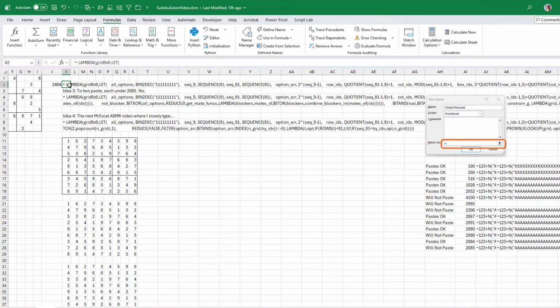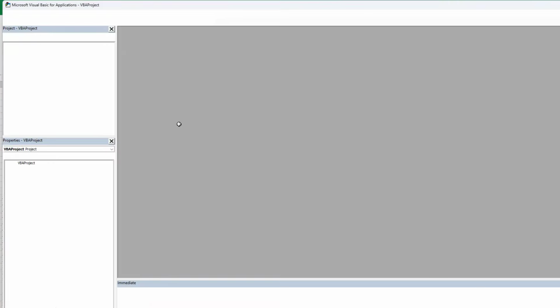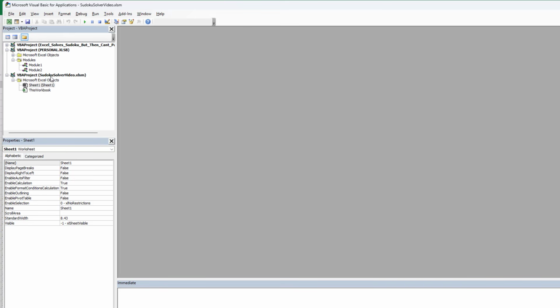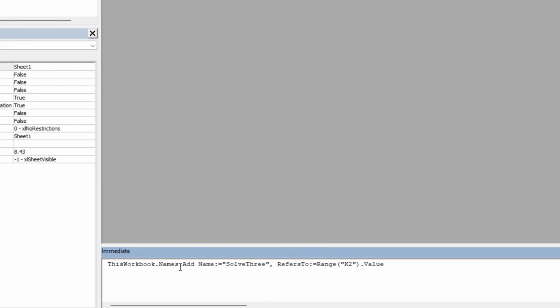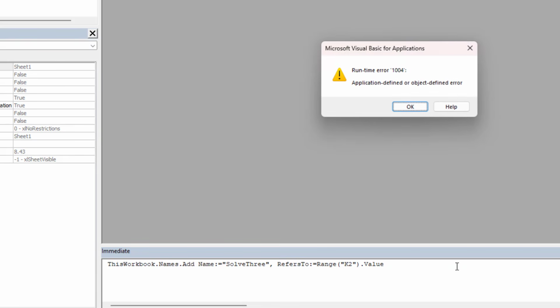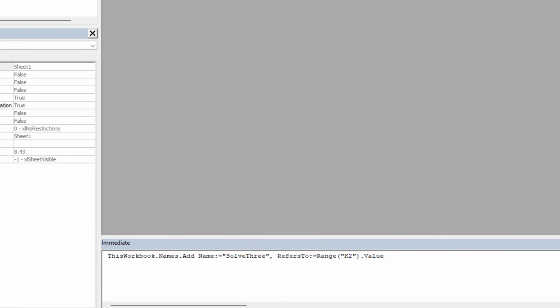Okay, so then my third workaround, put the whole formula here in a cell. It's currently cell A2. We'll do Alt F11 to get over to VBA. Here's the Sudoku solver. I can just go down to the Immediate window, which is View, Immediate window, and type ThisWorkbook.Names.Add Name:= in quotes solve3, comma, RefersTo:= and then Range("K2").Value. Let's see if that'll work. No, that doesn't work either.